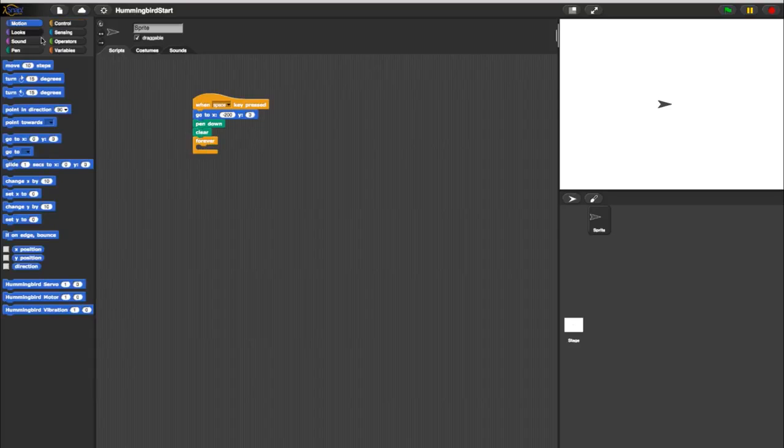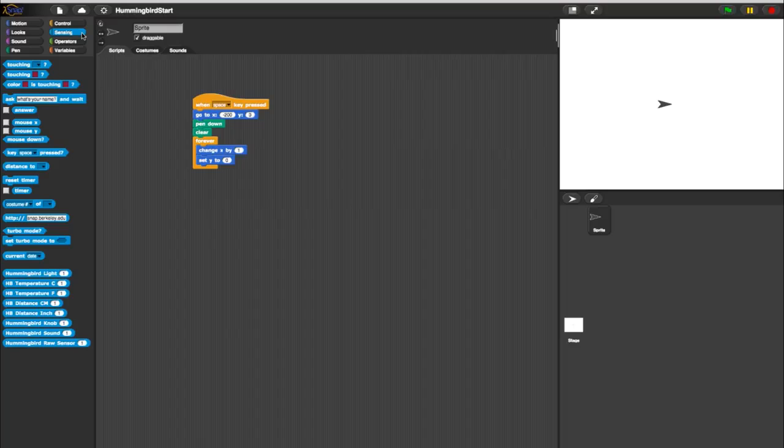Back in the Motion category, select a Change X By block and place it in the Forever loop. This will move the arrow over by a certain amount of pixels while the sensor takes readings. Let's have it move over by just 1 pixel. Now select a Set Y block into the Forever loop as well. Go into your sensing blocks and pull a distance sensor block into the Set Y block.